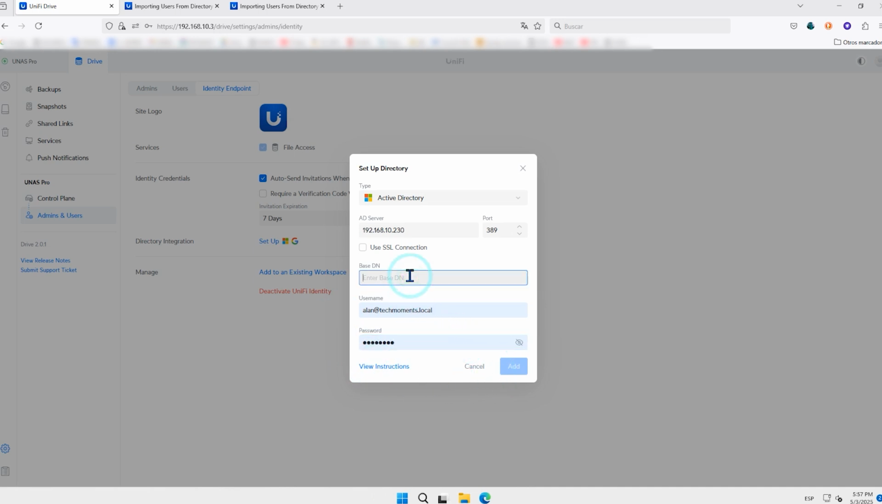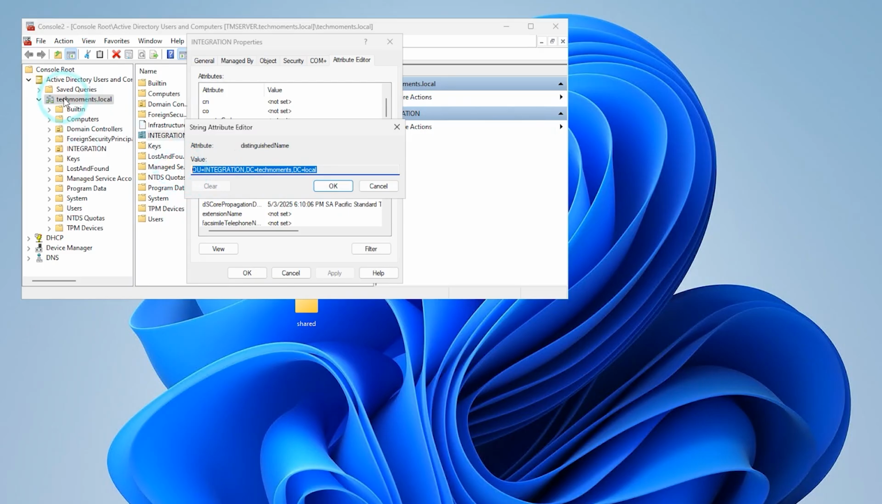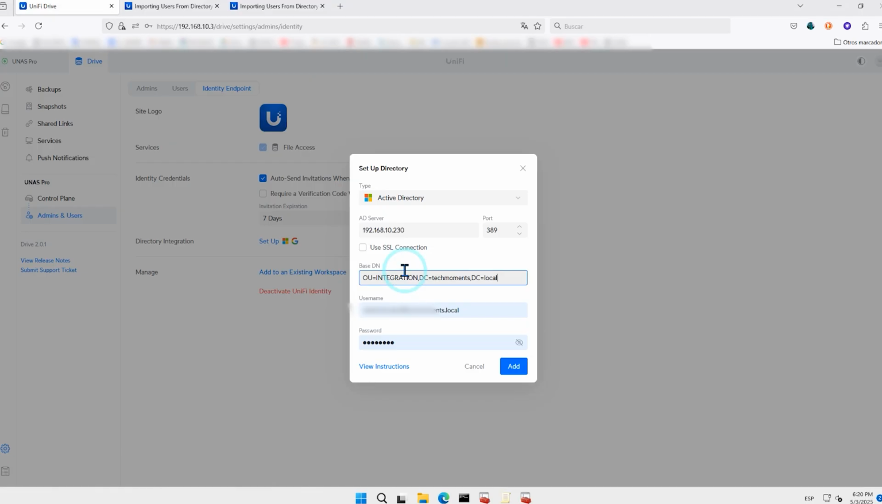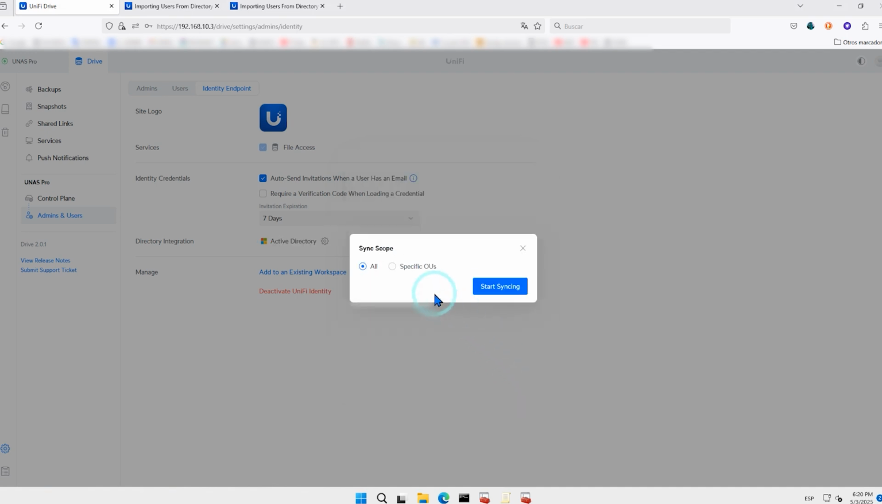The first one, the fields and the way they must be written in the setup interface of the UNAS Pro. Here you can see the syntax that you can use. BaseDN as this: the organizational unit, the prefix of the domain name, and the suffix. Use this syntax. The users have to be in that specific organizational unit, as that is what we chose.